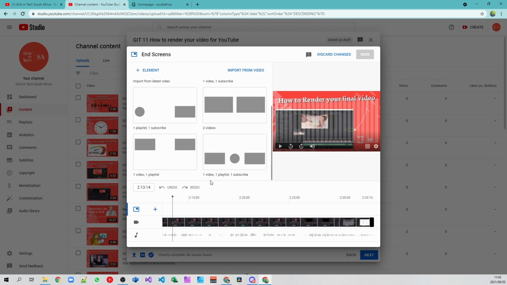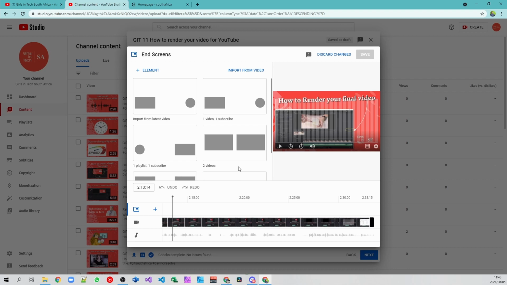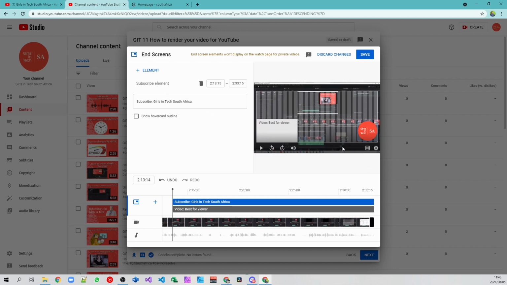That's the video that's going to go. And then they can also show a video from your playlist, and then the subscribe button. I generally just click on import from the latest video and a subscribe, so that it'll find a video that's best for the viewer and a suggested video to then watch once they're done with your video, and then they'll have the Girls in Tech subscribe button.